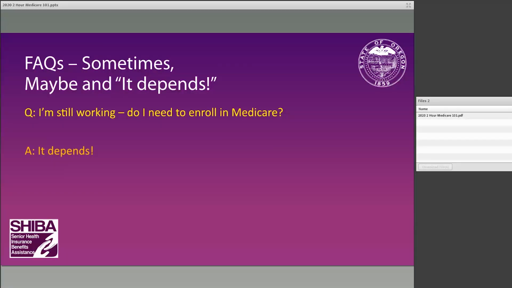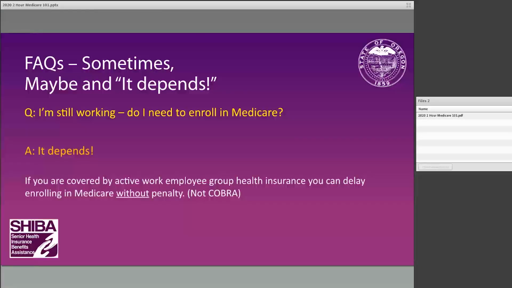So, of course, the answer is it depends, because it depends on whether or not someone is covered by active work group health insurance. That is the one and only way that you can avoid enrolling in Medicare at age 65 without incurring a late enrollment penalty. I'm going to repeat that because this is a very important qualifier.